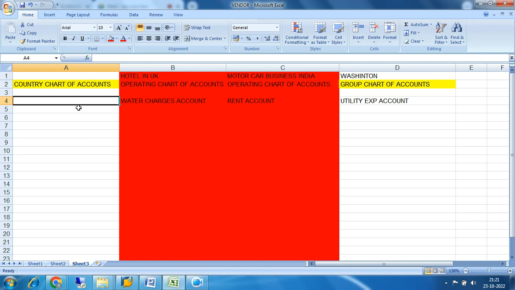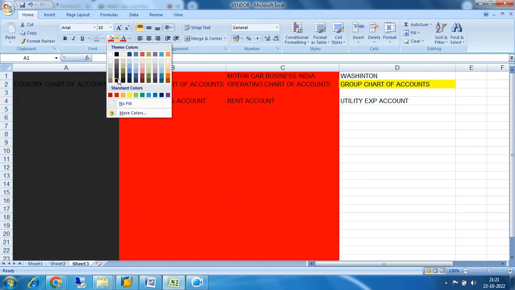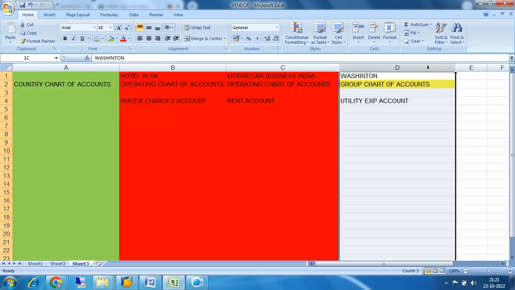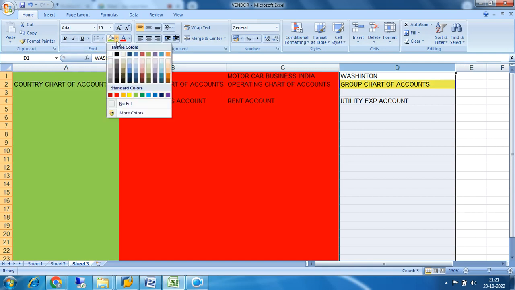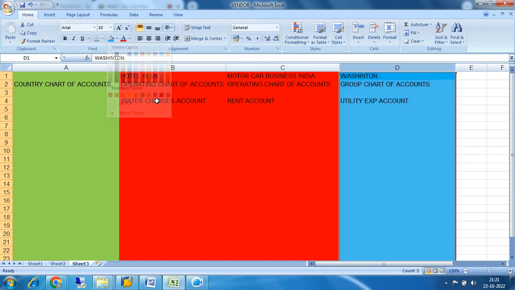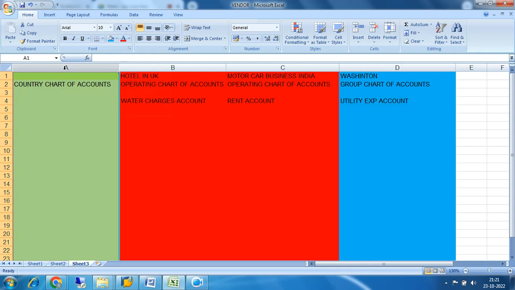So if I have understood correctly, once operating chart of accounts are updated, or any transaction happens in operating chart of accounts, it simultaneously updates both the country chart of accounts and the group chart of accounts. Yes, fine. That is the thing. So the user will go on entering the data at the operating chart of accounts level without paying attention to what is happening at the group level or country chart of accounts level, but the information will be updated there in parallel.